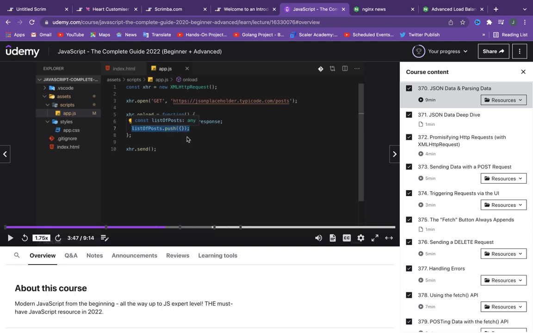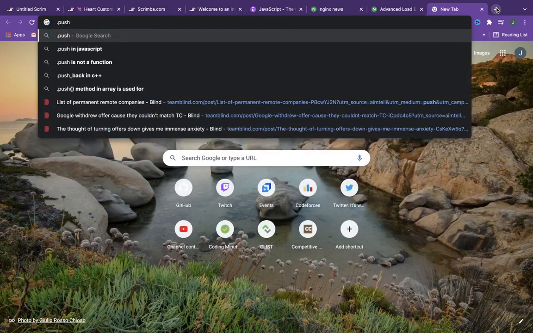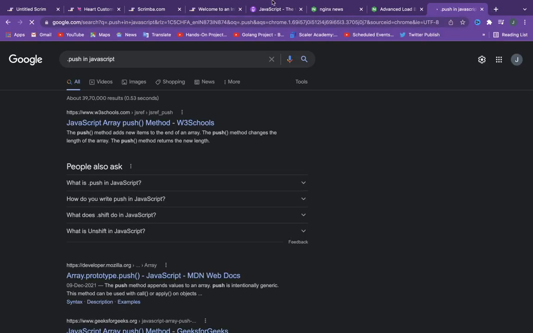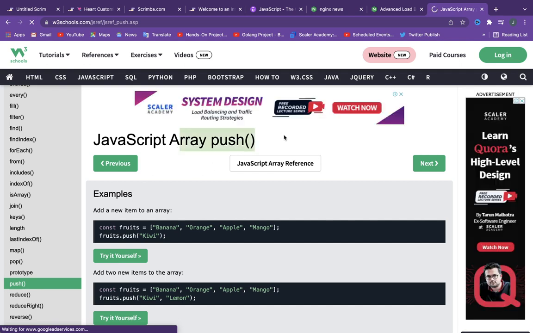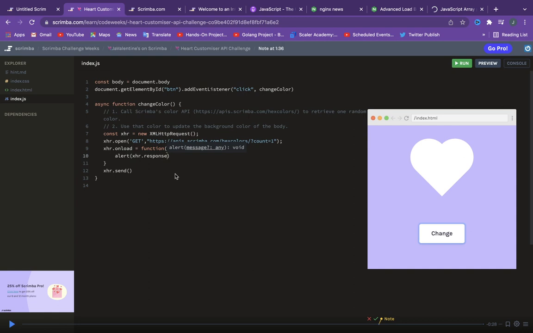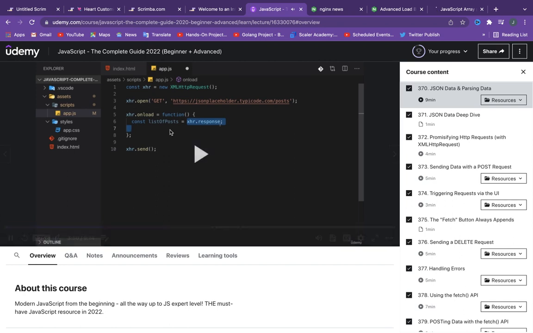Wait, what is this dot push method? So it's an object, right? So it's not an array. Then why is he adding? So how to append a new property to an object? How do we do that? In order to use it, you have to convert the JSON data to JavaScript types, to JavaScript arrays and objects and so on.